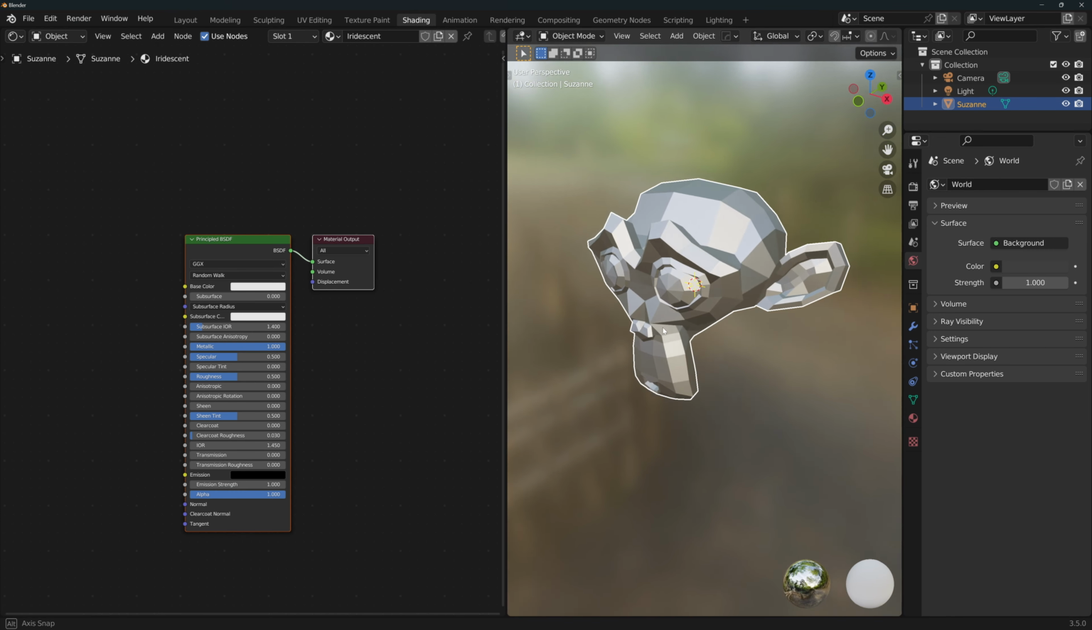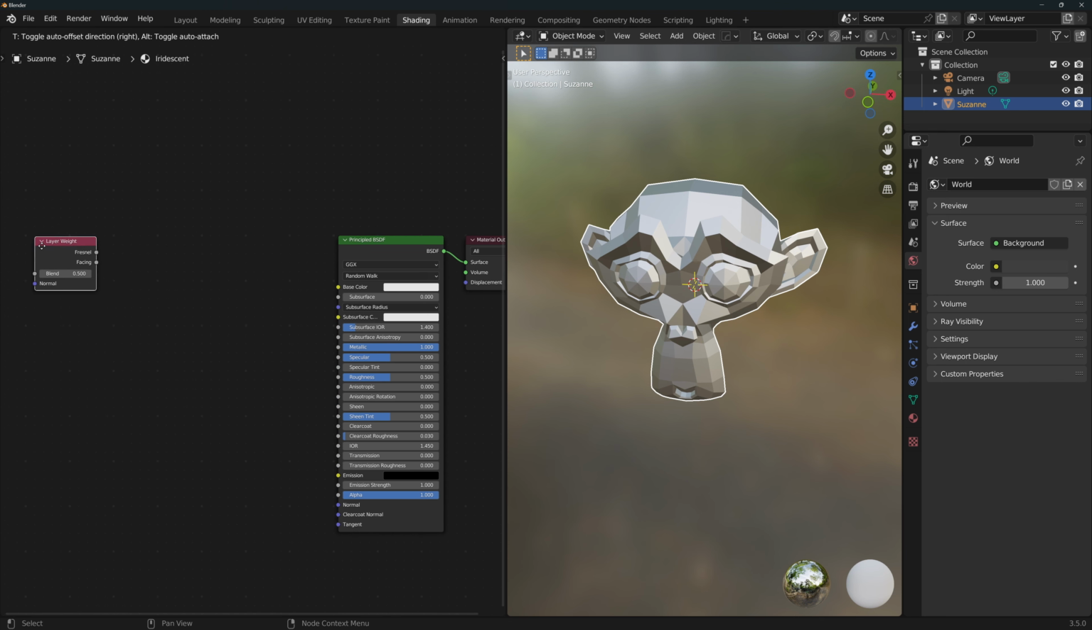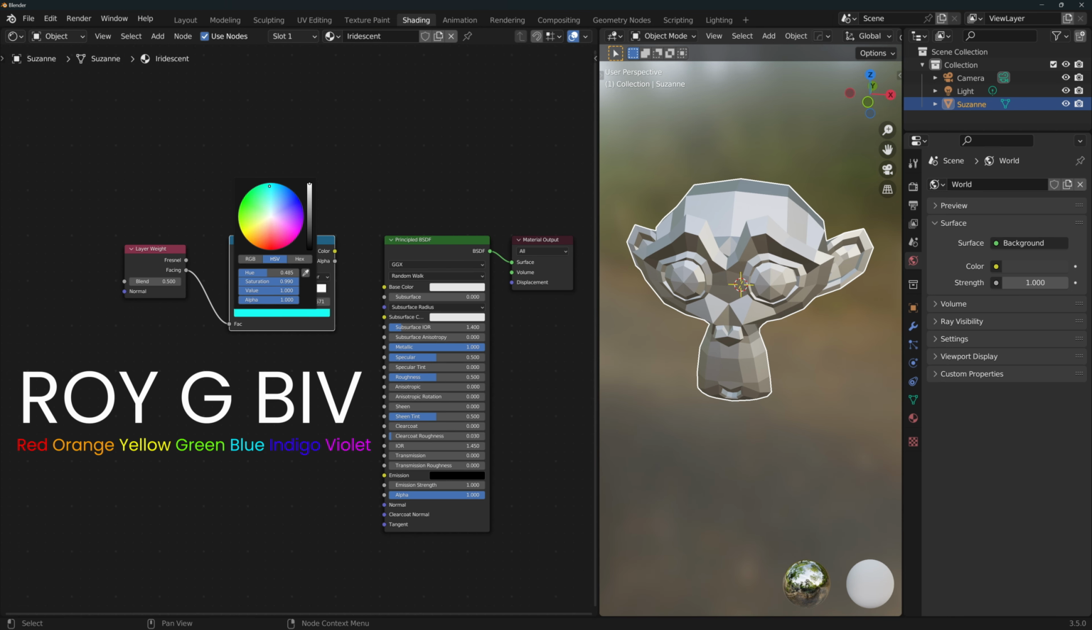We want the material to react to the view angle, so go ahead and add a layer weight node and connect the facing connector to a color ramp. Add any colors you want to the ramp. I'll just go Roy G Biv, the colors of the rainbow.